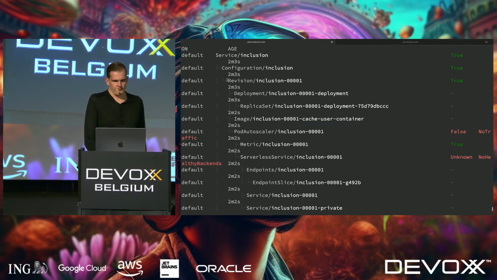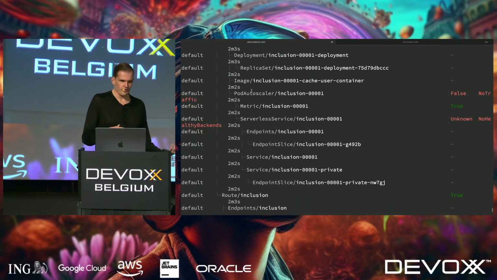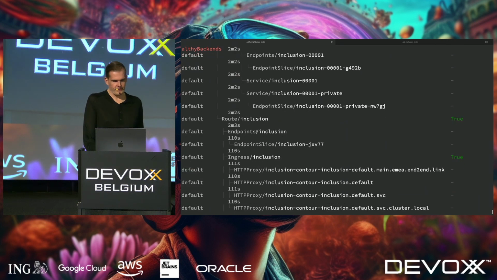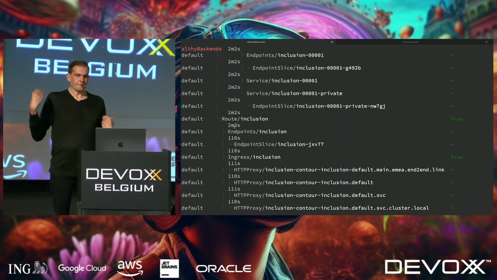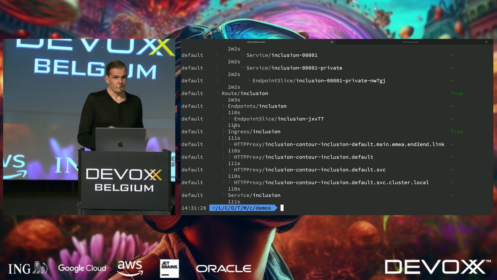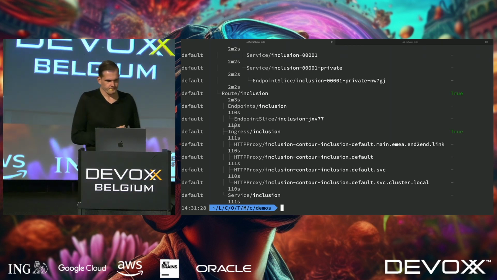You can see currently we only have one revision, and this revision created a deployment and a replica set. So the deployment created a replica set. Then we have a pod autoscaler, which is defined based on specific metrics. We have a route, which defines under which URL the application is actually available and which of the revisions. So all of this stuff is created for us with just one CRD at the end.